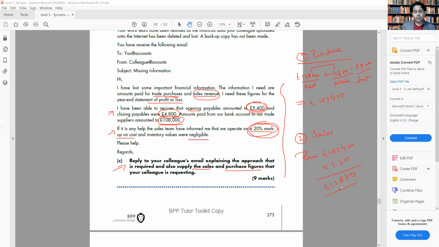But remember that when you're writing this type of answer, you have to follow exactly the same template. So you're going to say To. This time the To will not be you. This time it will be your colleague. So you're going to follow that. To colleague at accountant. Then From, that will be you. So you're going to write you at accountant. And Subject, the same thing, missing information.